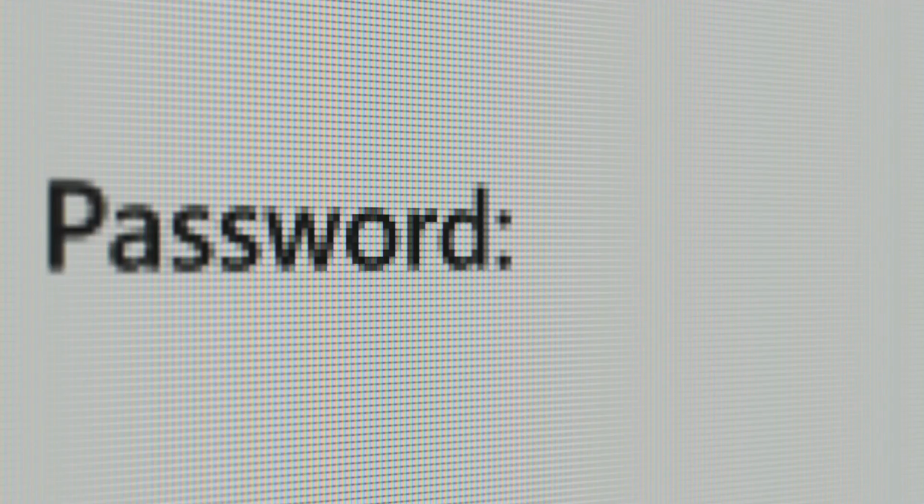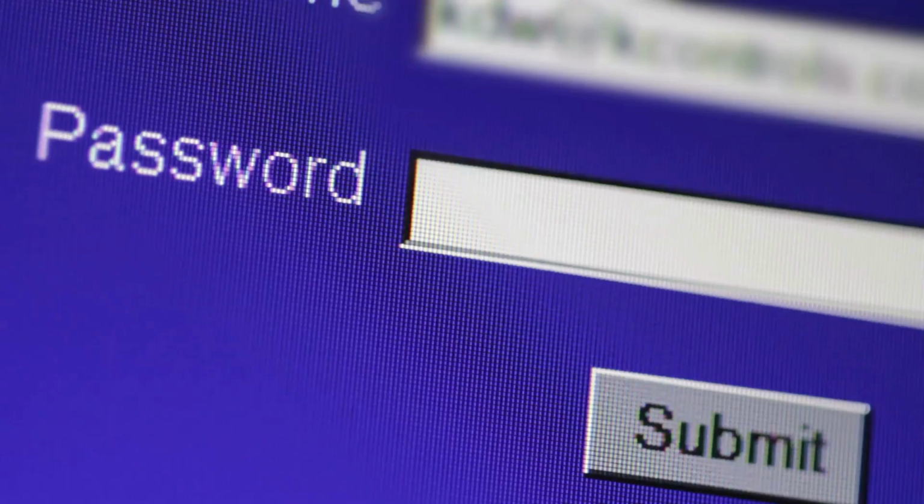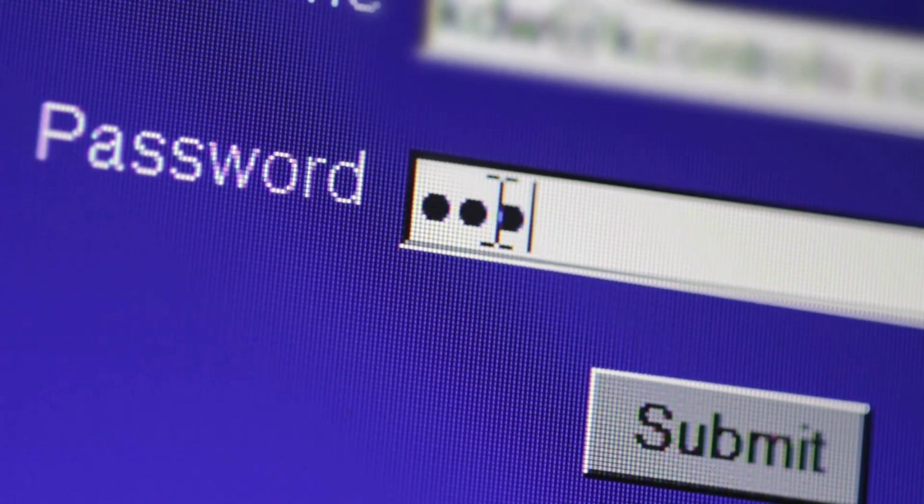This is where two-factor authentication, or 2FA, comes into play. After entering your username and password, you might be required to enter a code sent to your phone or email. This adds an extra layer of security, making it harder for unauthorized users to gain access.